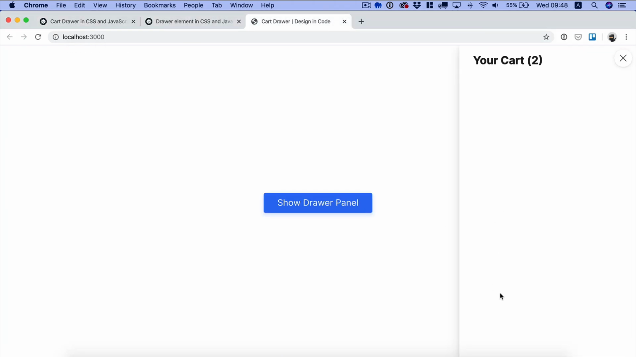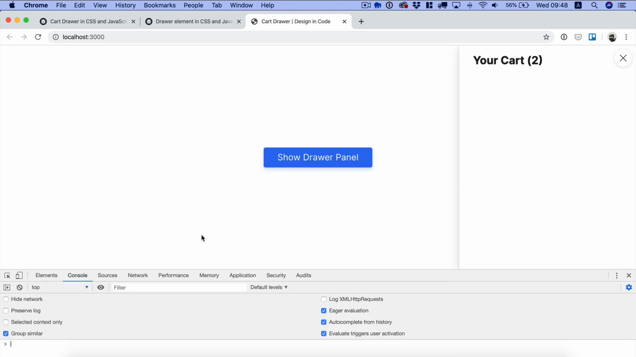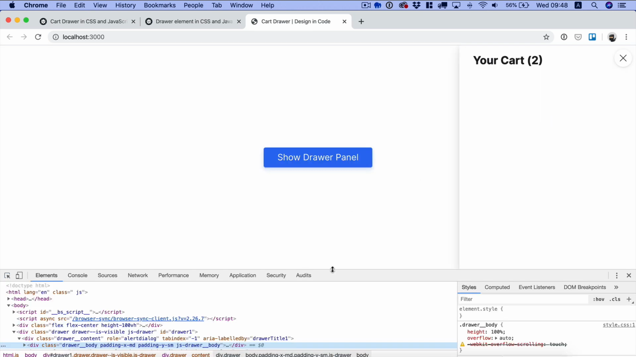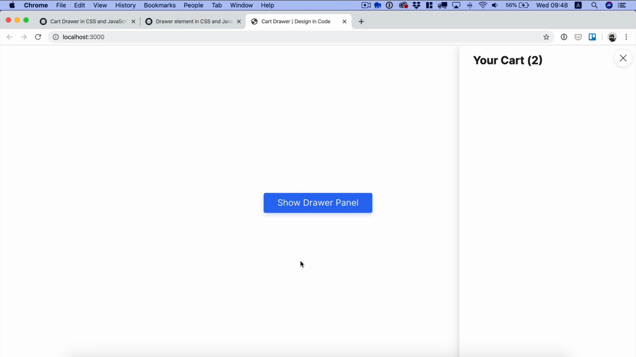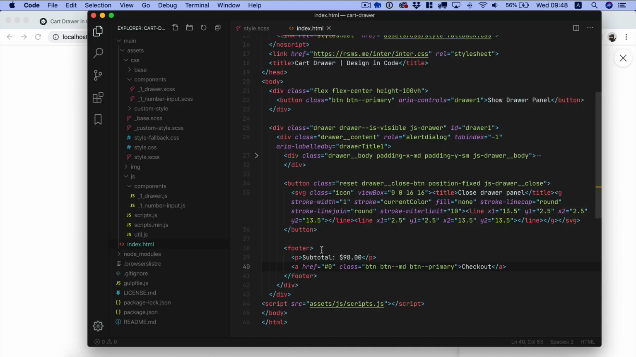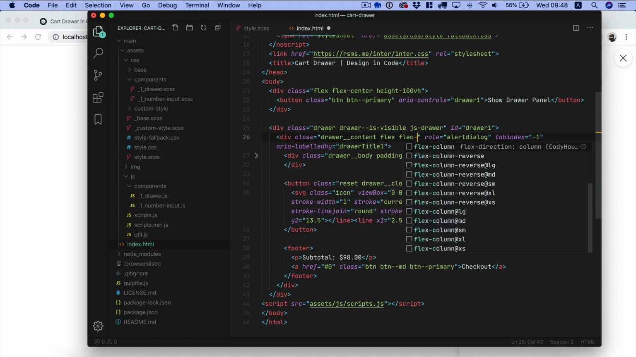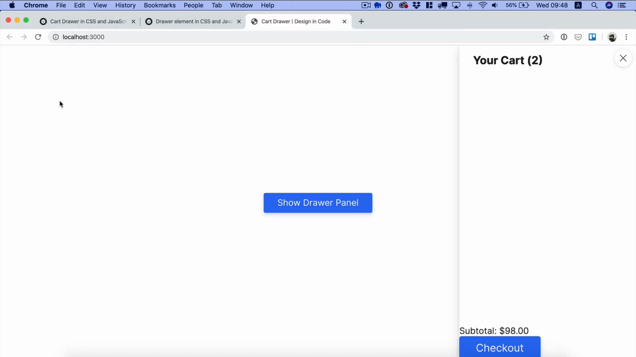As you can see, the footer is not visible. And if we check the code, well, that's because the drawer body has a height of 100%. So the drawer body in the drawer component is the scrollable content of the drawer, and it's taking the whole height. So we can fix this by using a flex trick. We can go to the parent of the drawer body, set the flex and flex column this way. Now, if we go back, the footer is visible.